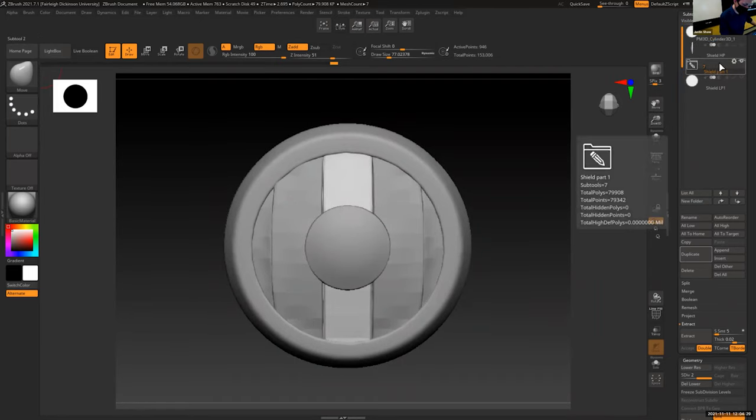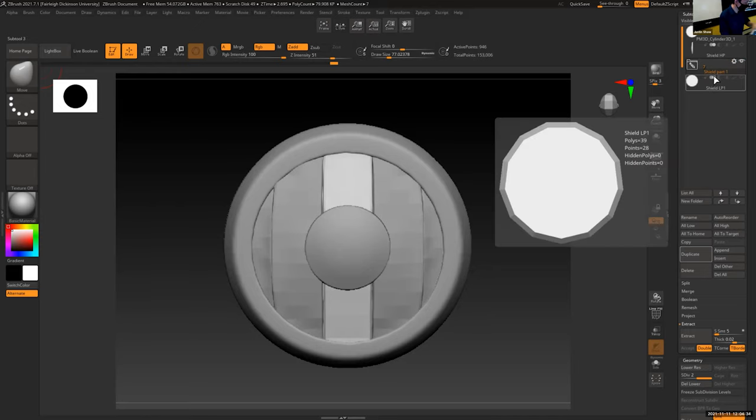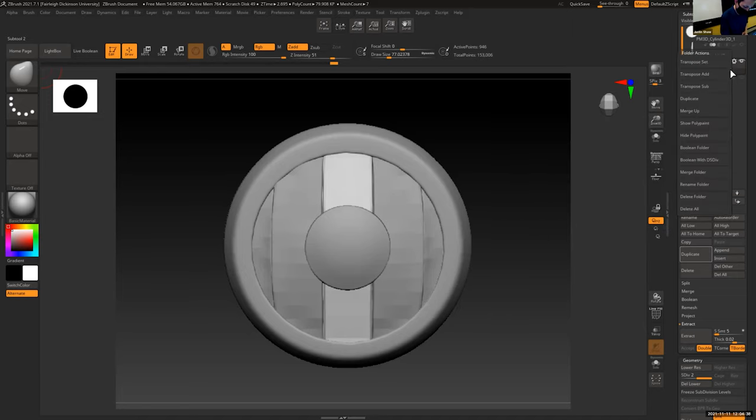I'm just putting it all in this so I can duplicate this. So I have one, I always save here so that in case I mess something up, I can always go back to somewhere. And I'm just gonna duplicate this folder.